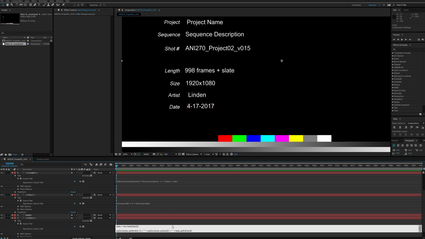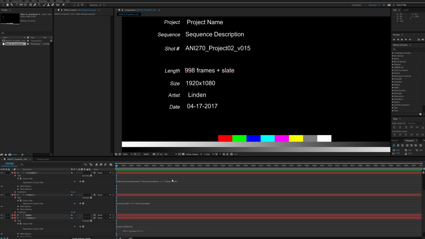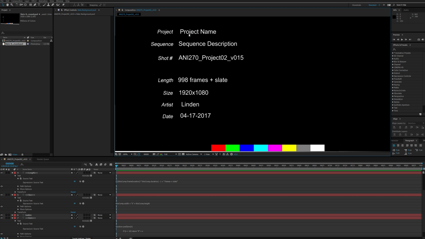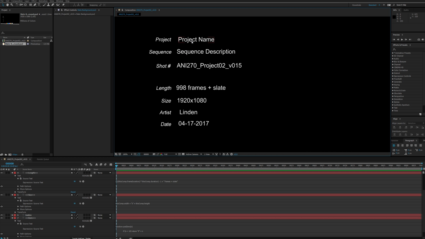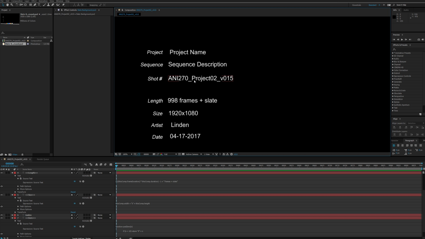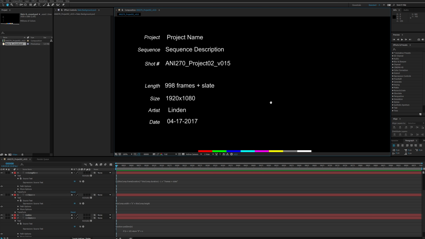So copy that and paste it into here. So now you get your leading 0. That's a neat way of finishing off that date expression. Okay, so we now have the main sections of the slate. Again, the project name and sequence description are things that you're going to have to manually add to your project, but you only have to do it once, and then for any other version number, everything else will update, even if the length changes, for instance.